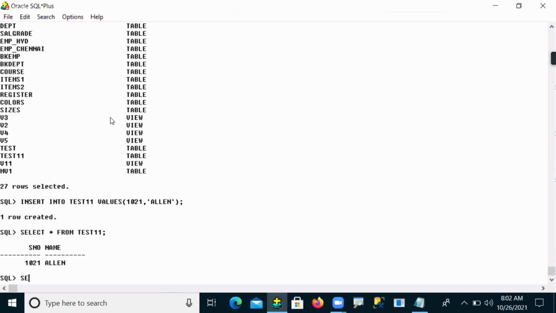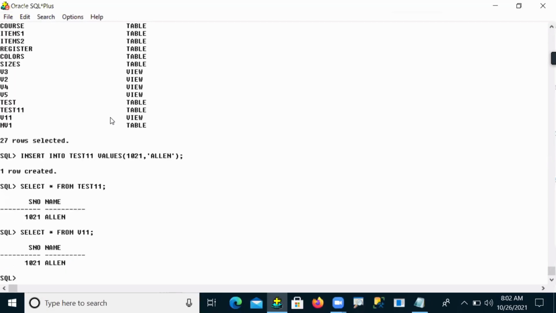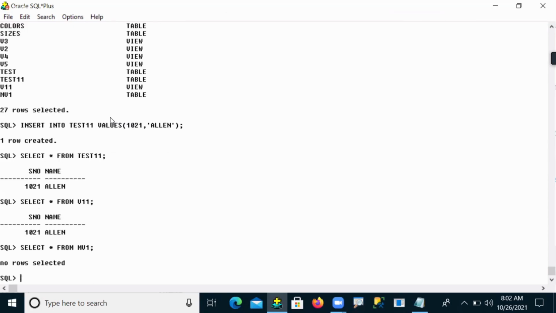And the dependency of the base table is what now? The view. The view also immediately reflects it. But whenever I call MV1, let's start from MV1, what will happen? You can see the data will not be showing in this. So carefully focus.